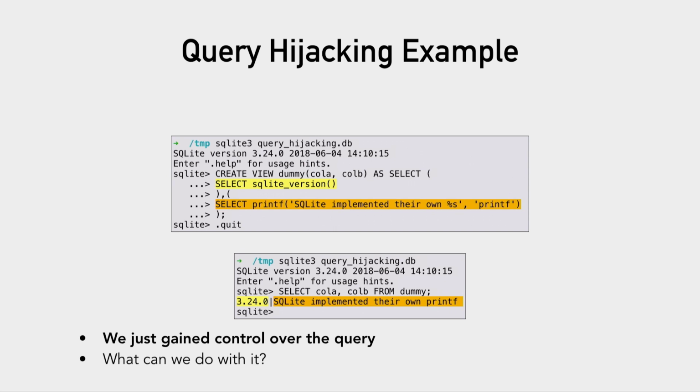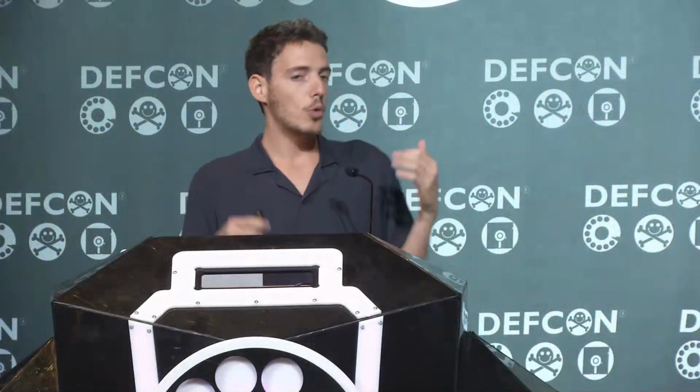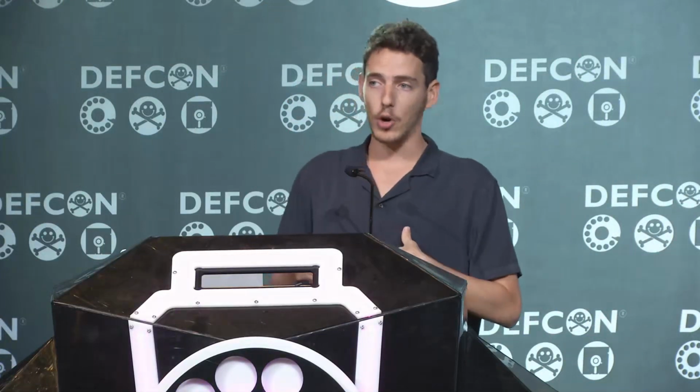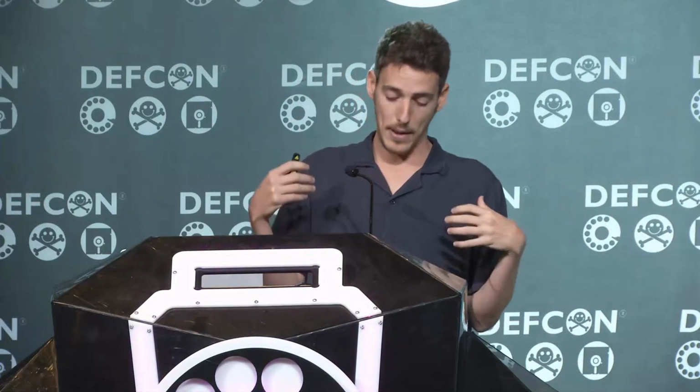But then the question is, what do we do with this control? What primitives does SQLite have? Do we have any system commands? Can we write to other files on the system, maybe read some more files? So this is a really good point to look back at previous research done in the field, because we are definitely not the first ones to notice SQLite's huge potential in terms of exploitation, right?